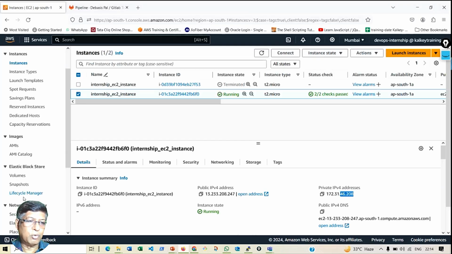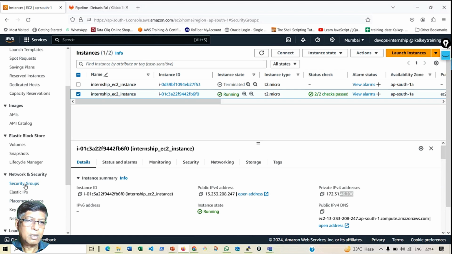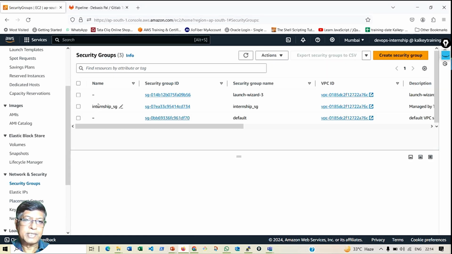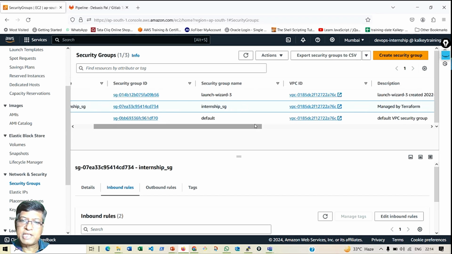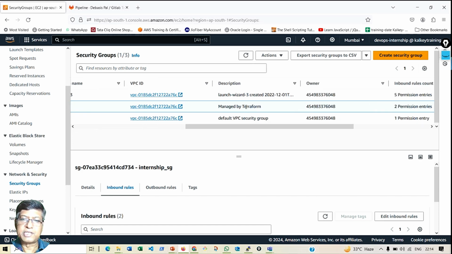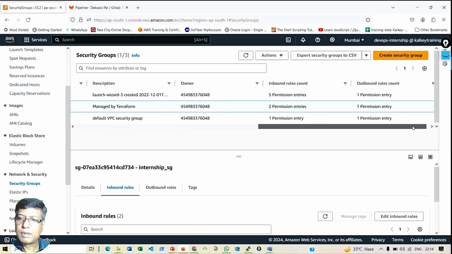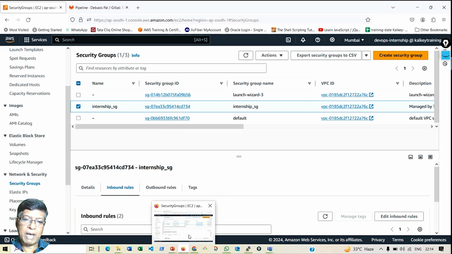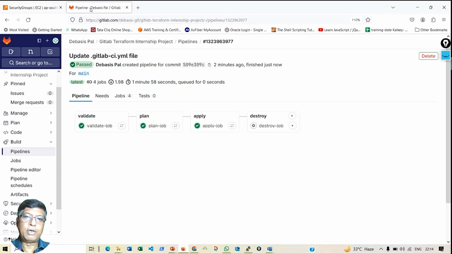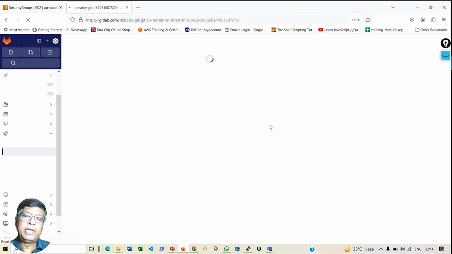Another one, the security group. You see, you have created the internship security group and the description was managed by Terraform. That was the default description, because I have not given any description. So is this concept clear? Finally, I am happy with this. So I will go and destroy this. No need to keep it open.